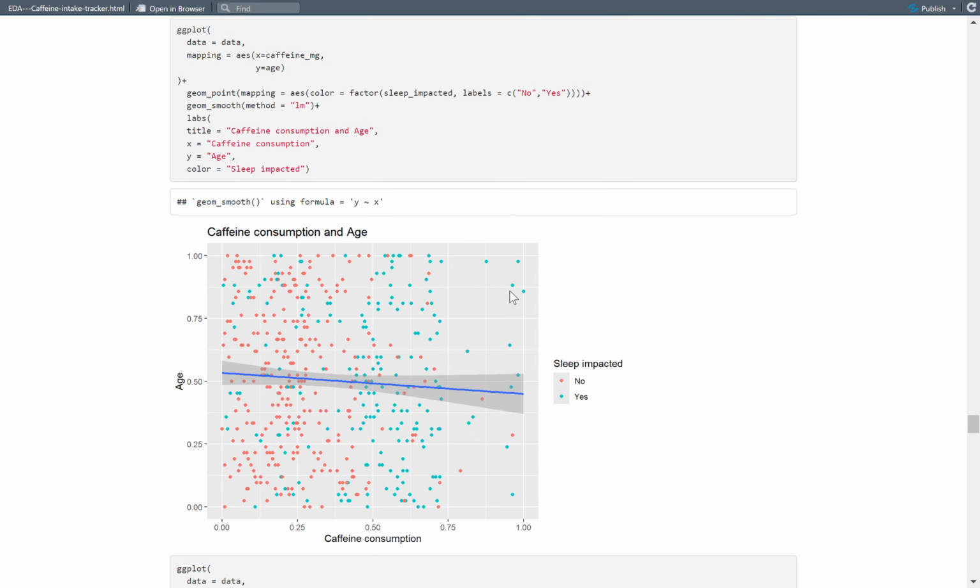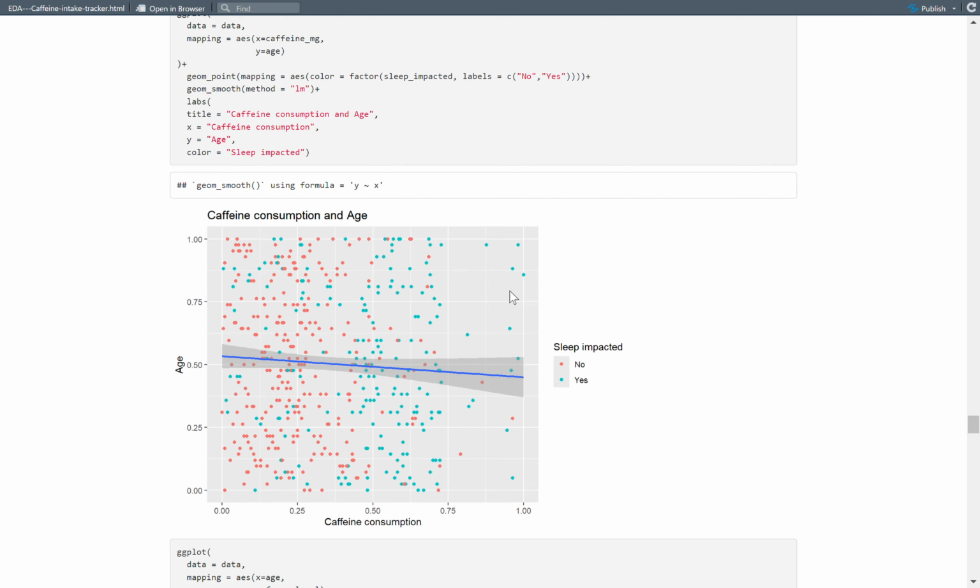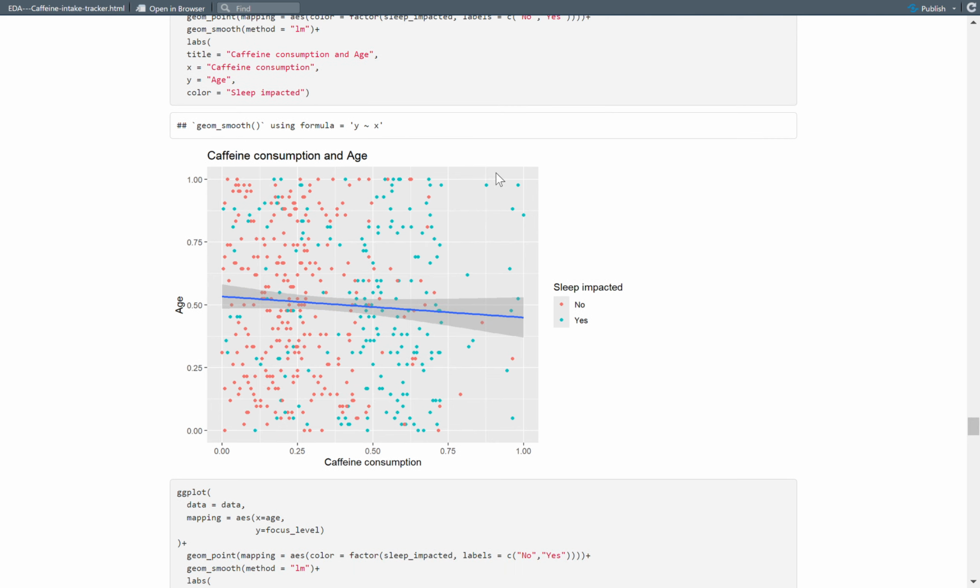Up next is the link between caffeine consumption and age, and this regression line tells us that there really isn't a strong link between the two. Okay, the data is scattered all over the place, right? All we can see from this is that towards the left are the people who are taking in less caffeine, and they seem to have their sleep not impacted as much as the people who are taking in high levels of caffeine.